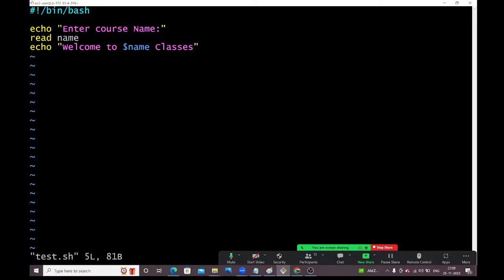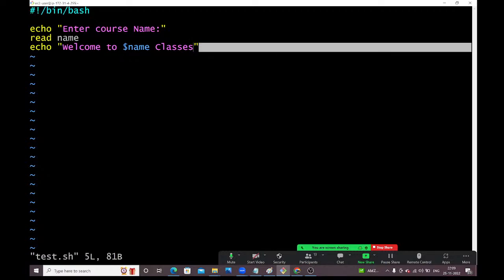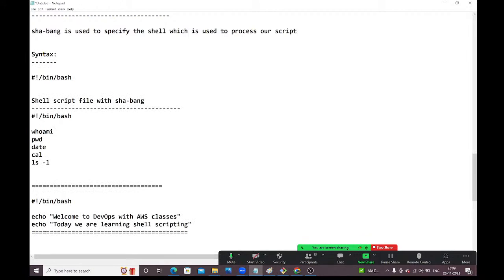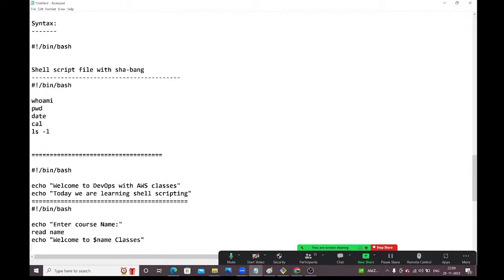See, guys, here read I am using to read the data, echo I am using to print the data, guys. If you want to read the data from the keyboard, we need to use read. If you want to print the data, then we need to use echo. Read we will use for reading, echo we will use for printing, guys. Is it clear, guys? If you want to read the data, then we need to use the read statement. If you want to print the data, then we need to use the echo statement, guys.